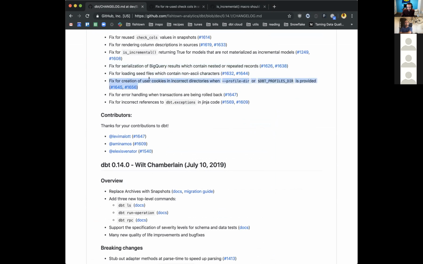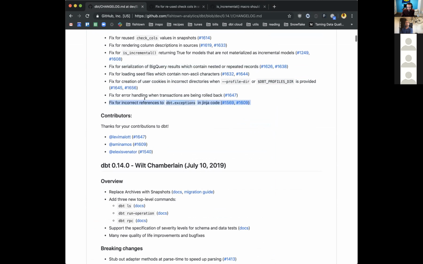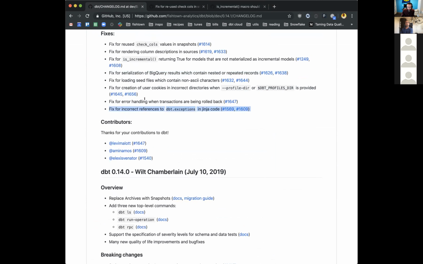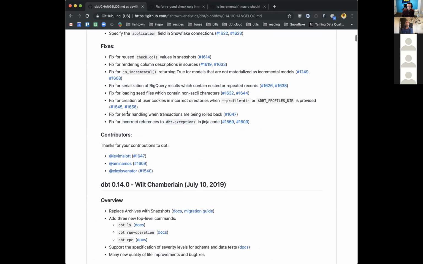What else? Just want to get the highlights here. Lots of other minor bug fixes, things that we've accumulated from 0.14.0 and even backwards. A couple of these other ones are community contributed as well, which is great. That's the big highlight on 0.14.1.